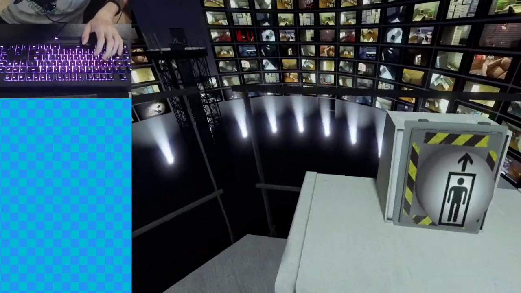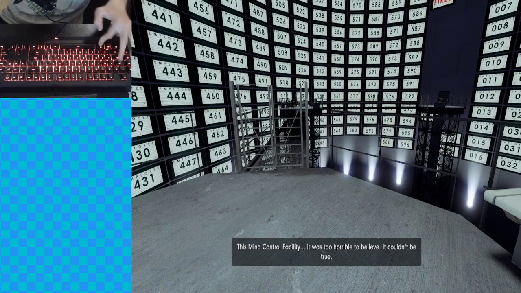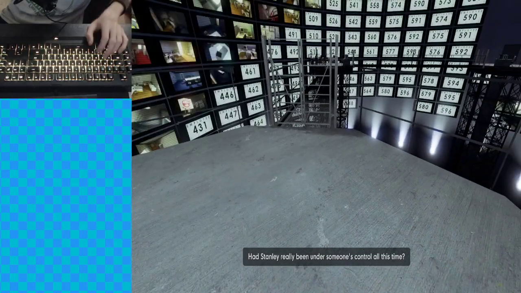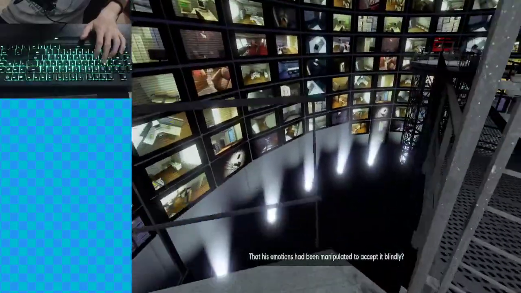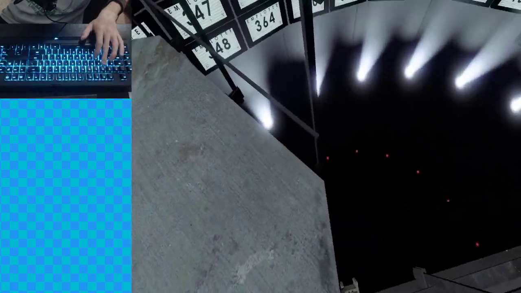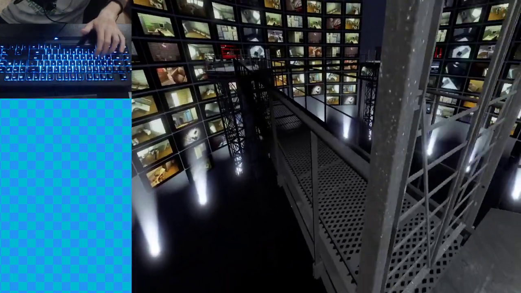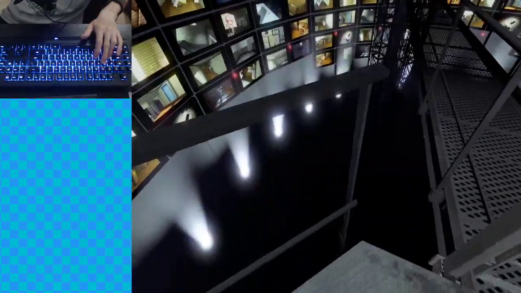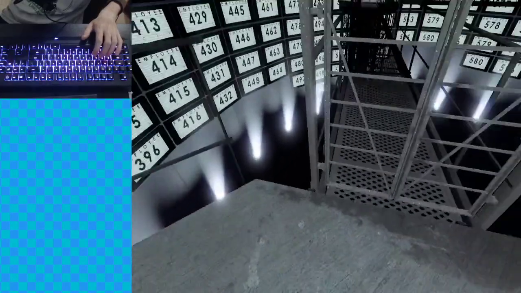Alright, let's count. This mind control facility, it was too horrible to believe it couldn't be true. Had Stanley really been under someone's control all this time? Was this the only reason he was happy with his boring job? That his emotions had been manipulated to accept it blindly? God, look, I can't fall off here, even though there's nothing here. This game's so unrealistic. Poor game design. If only there was a way past this infuriating gate, then this would be a good game.